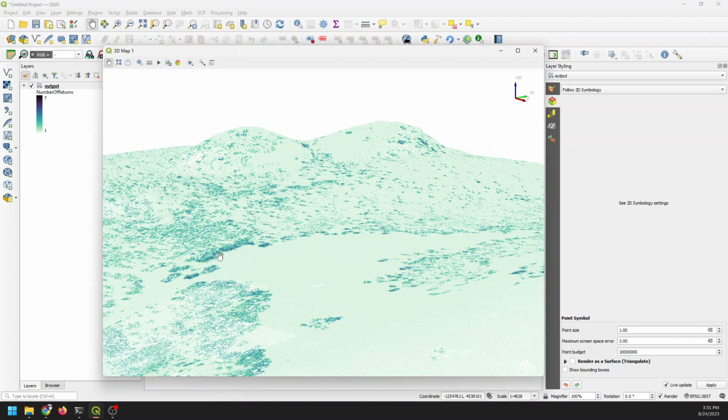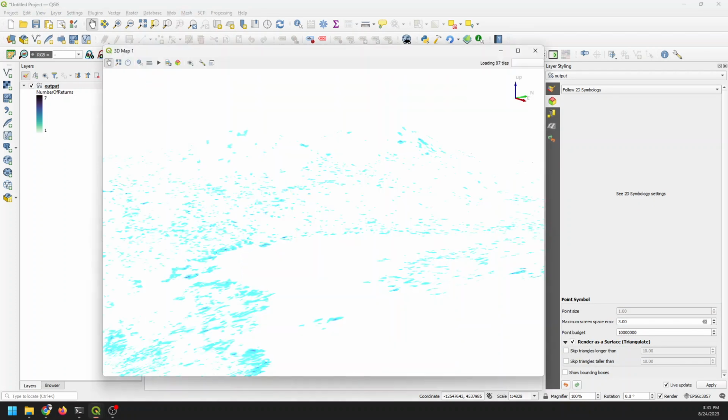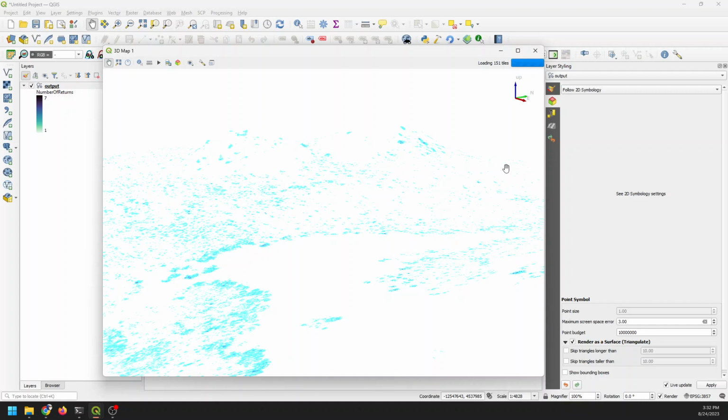Even though we have multiple returns at those points, these are classified as ground points. And now let's try to render this as a surface, and let's see what this looks like. It's still, once again, going to take a little bit of time to do this, but it's going much faster. So I'll pause the video again, and then you can come back and see if this works. Like I said, I'm just testing this out. I haven't tried this before, but we'll see what it looks like.